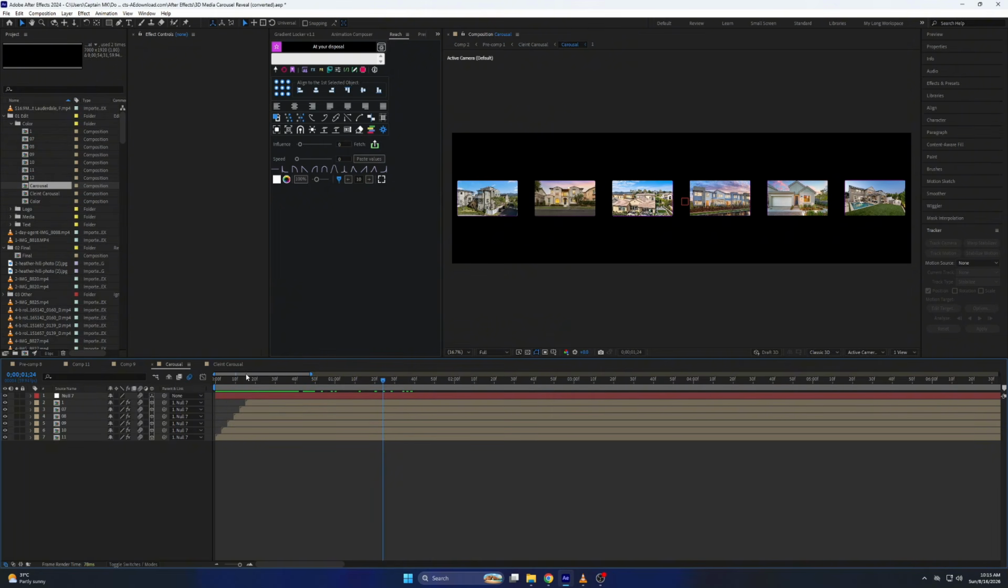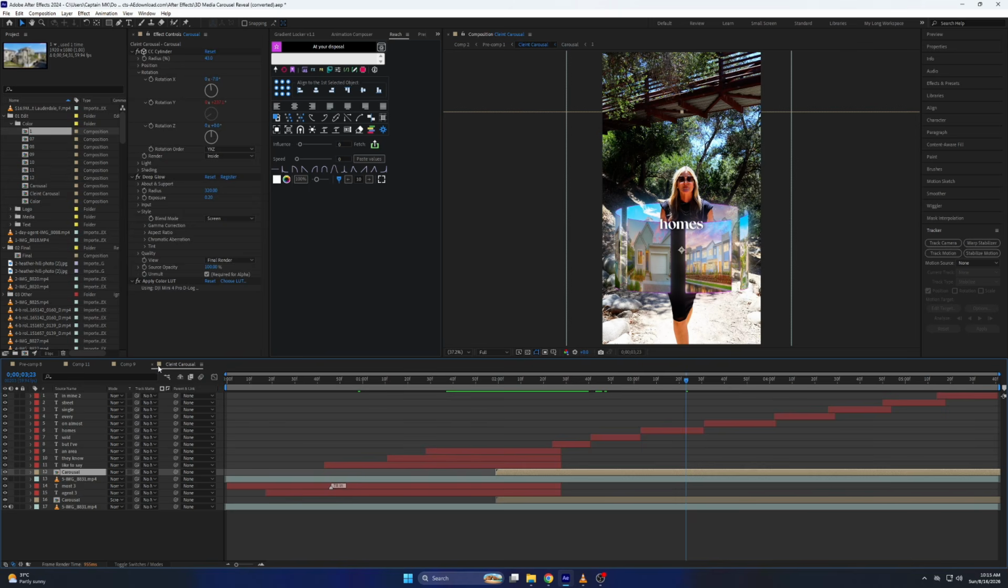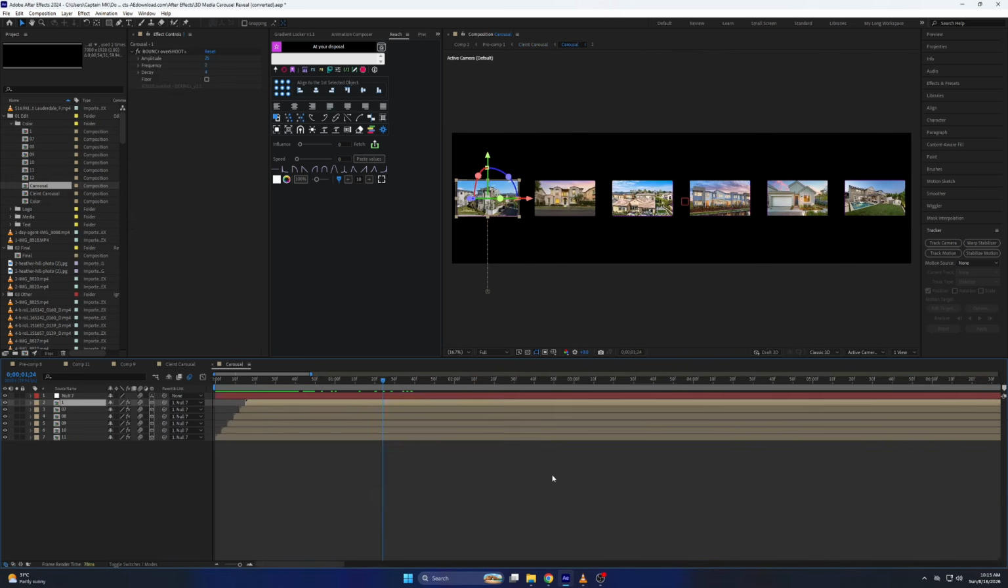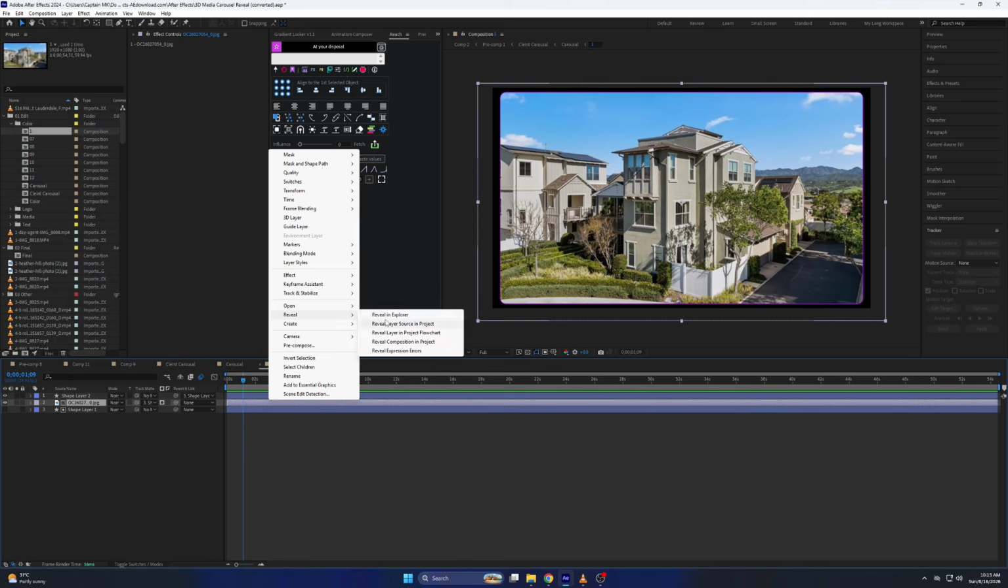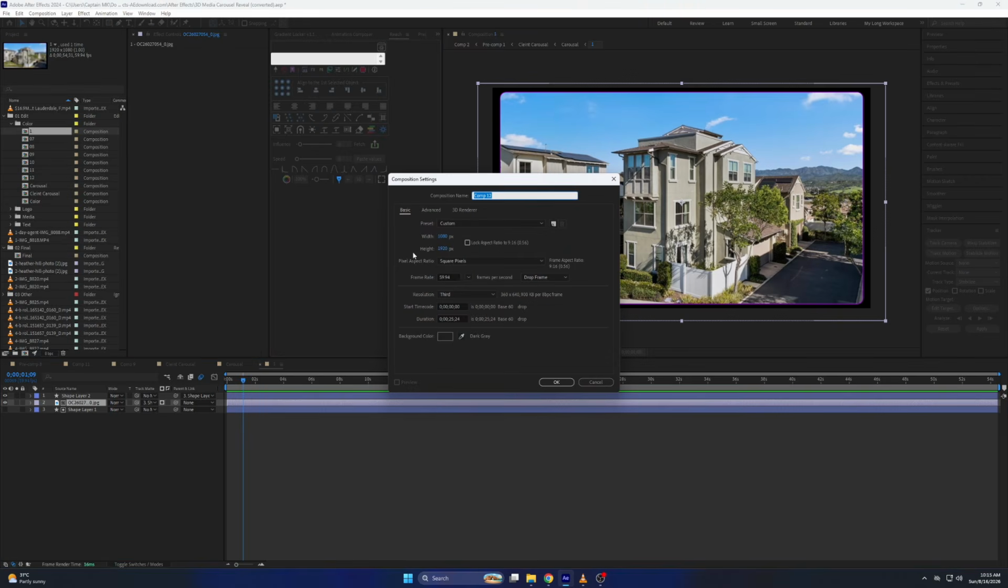So as you can see, this is my project and these are the images I created. Let me go through them. As you can see, these are my images.